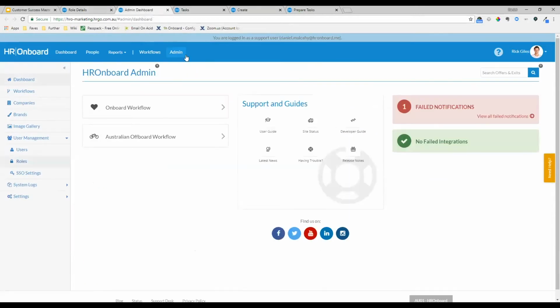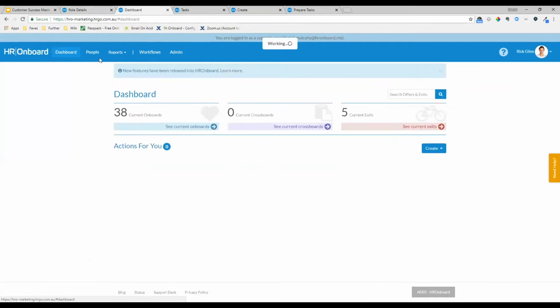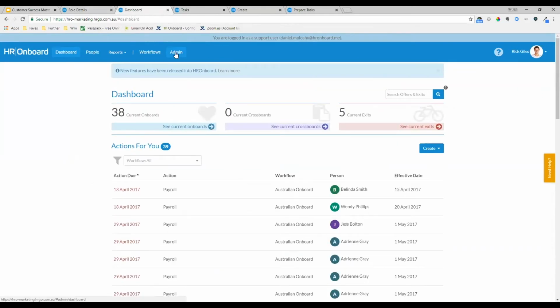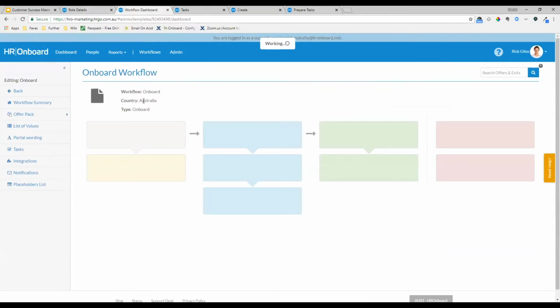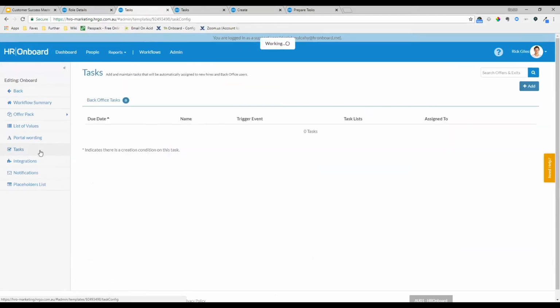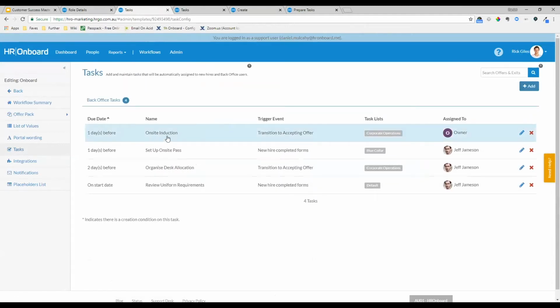Okay, how do we get to tasks? From the admin dashboard, when you log in, you'll be on the dashboard here. Navigating to the admin dashboard, you'll be able to select between your workflows. Let's say we want to create an onboard workflow task. Clicking on our onboard workflow, on the left-hand side you can see a list of options, and almost halfway down, you can see the tasks option just here. Drilling in takes us to a list of the tasks that are currently configured in the environment.